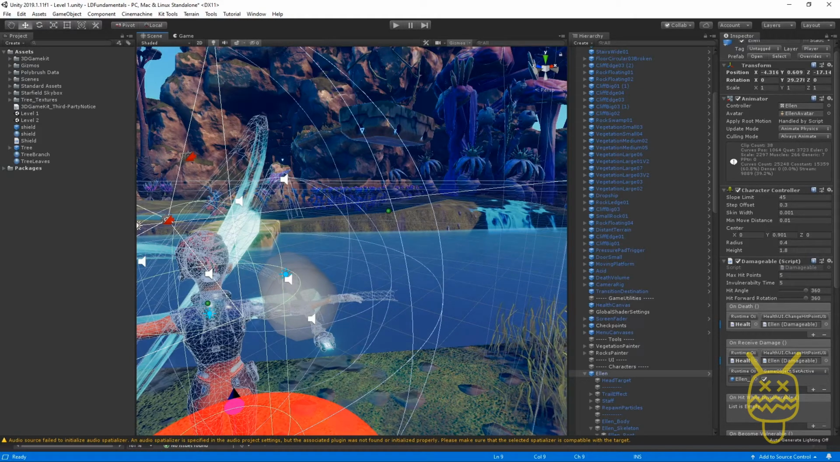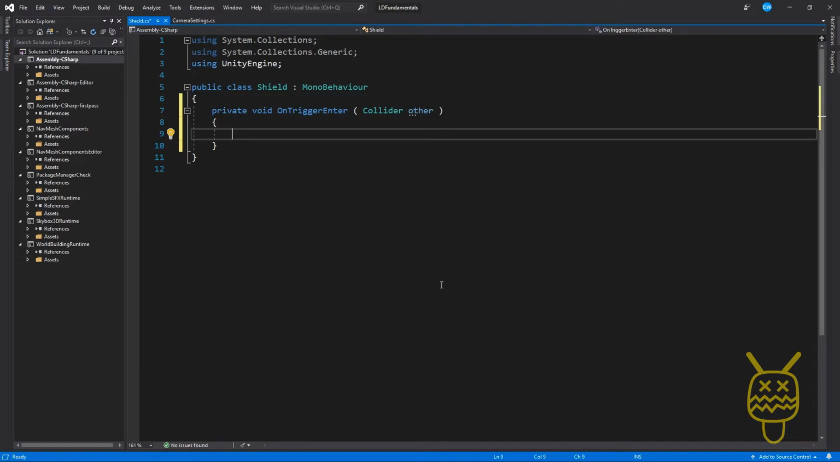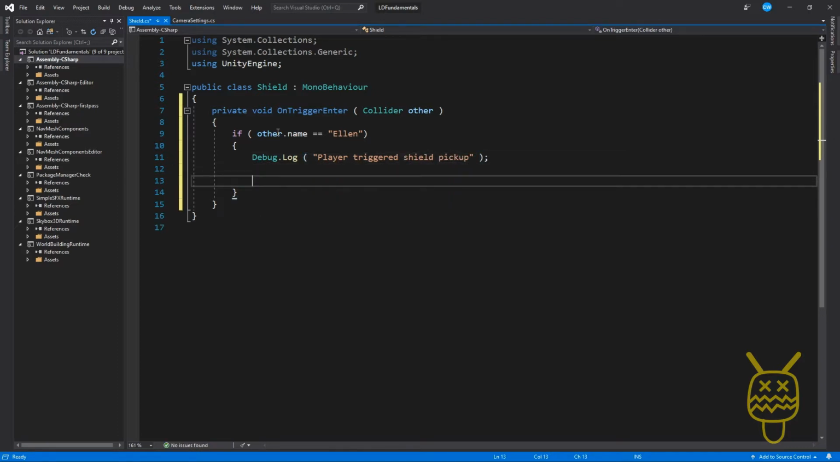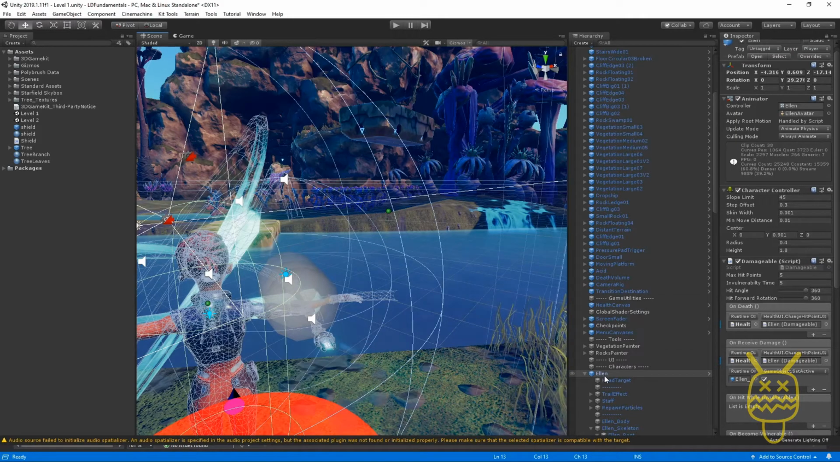So let's go back to our code. And from here, we're just going to say if the other dot name is equal to Ellen, then let's do a debug log. We'll say player triggered shield pickup. So if this is the case, we'll double check, make sure that our spelling is correct with it.